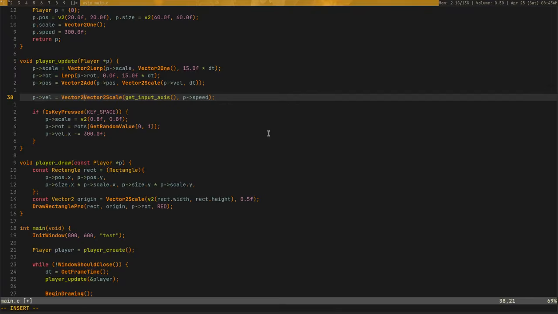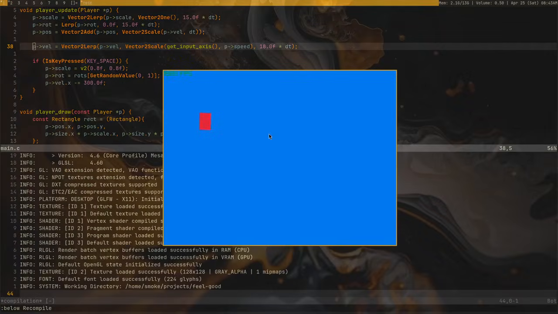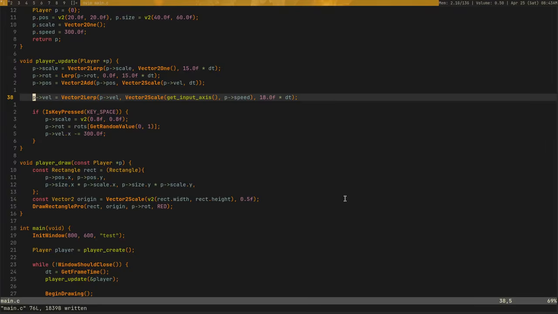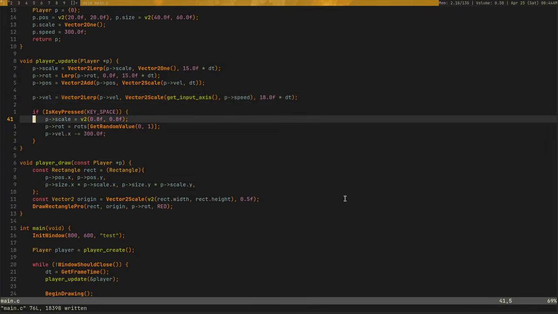Why not, instead of having acceleration and deceleration, why not just quite literally lerp the velocity and make it something like 18? There we go. So as you can see, this is like shooting a bullet and getting recoiled by it to the right. It feels much smoother, much better, and I could sit here and do it all day. But we can make this even better.